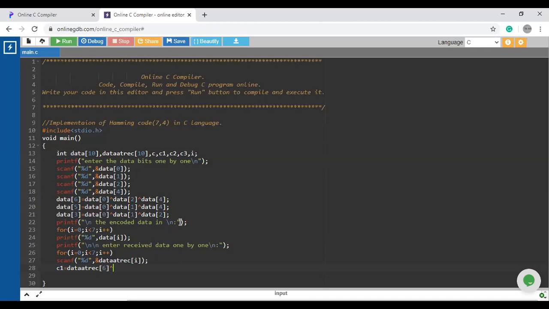Again, XOR operation, data at receiver side with position 4. And again, XOR operation, data at receiver side at bit position 2. So it will store the value in C1.